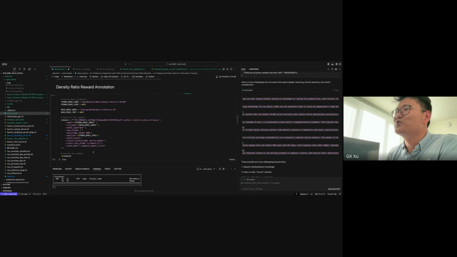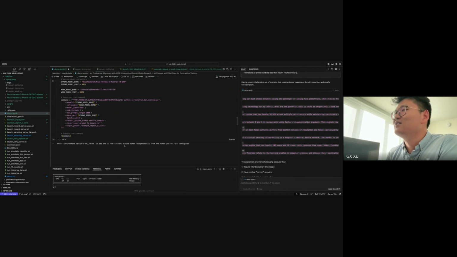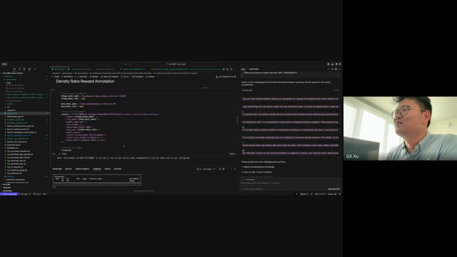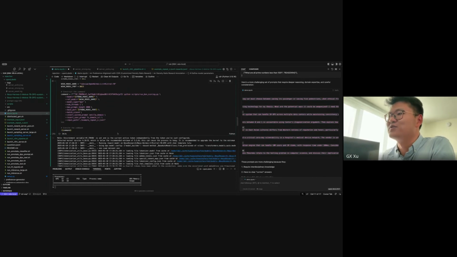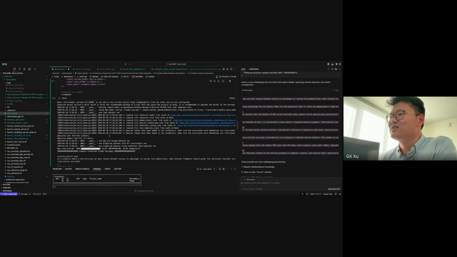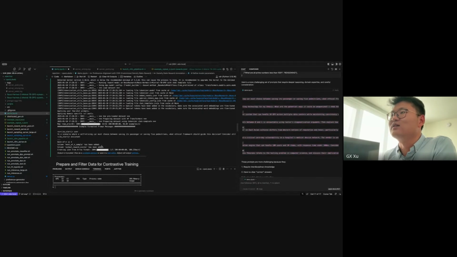Yeah, this should be faster. And those two models are actually the ones that we use in the paper. So I have pretty good confidence that it will produce some decent signal. All right, I think this step is also complete.